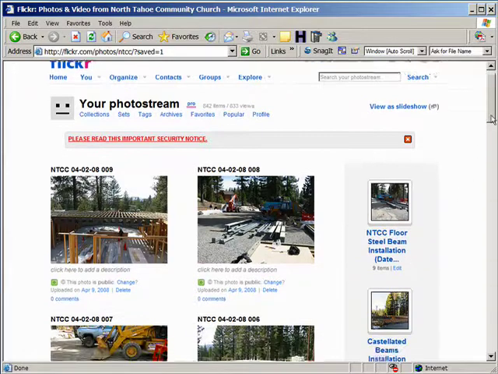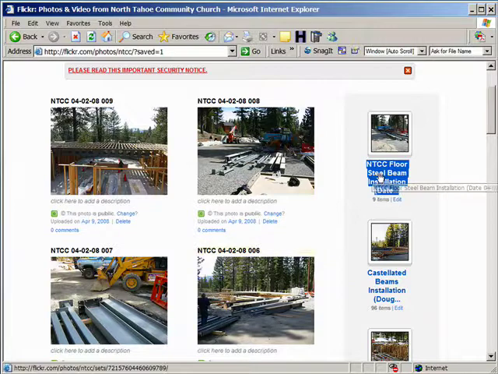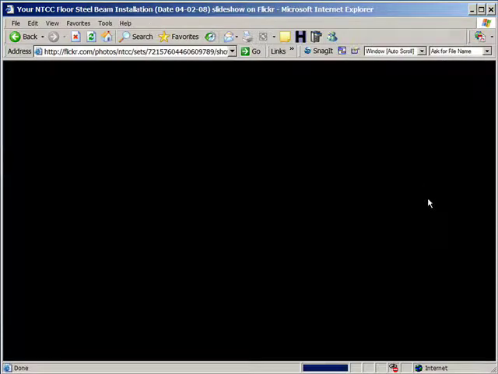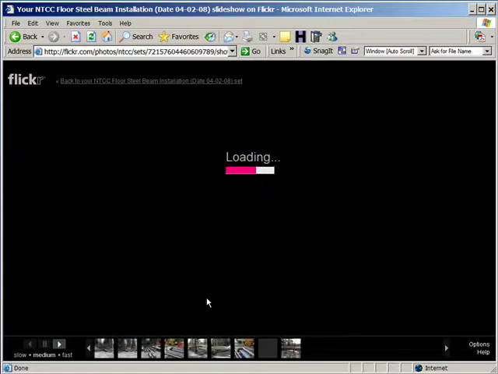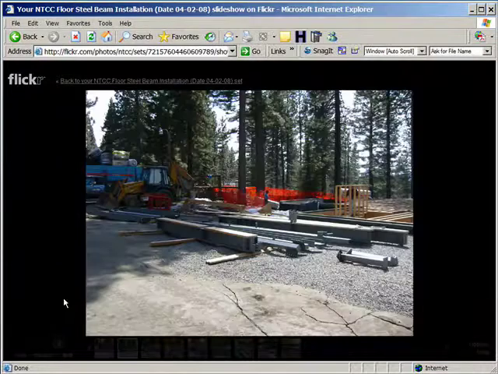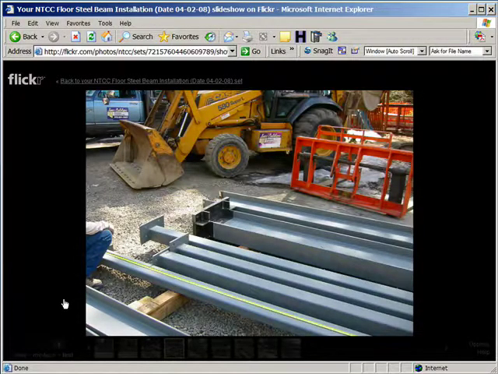And what we see here on the right are the sets that are uploaded onto Flickr. These are the current pictures that I just uploaded. I'm going to select this set and I'm going to view as a slideshow. I'm going to click on fast so I can keep my time down. For some reason, that one image did not show up.